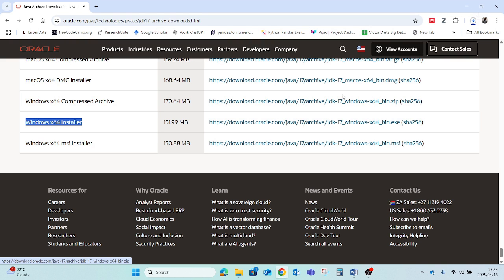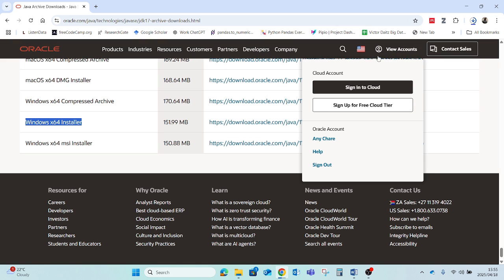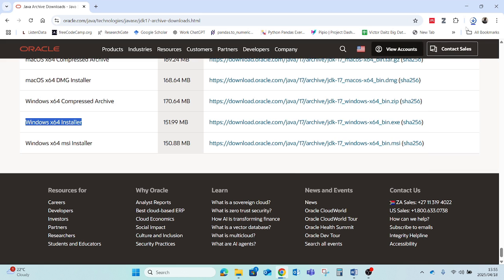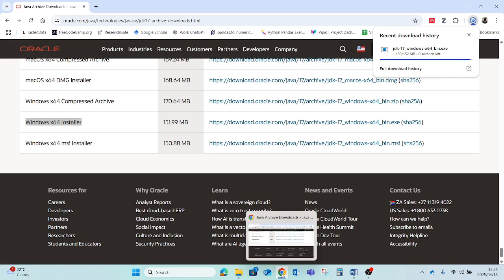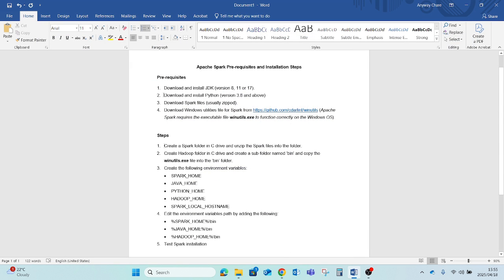So I'll click on the file. And if it's your first time visiting this site, Oracle is going to ask you to create an account or sign into your account to be able to download. In my case, I have already logged into my account here. I have an account already, so my download is going ahead. This is going to be downloaded into my downloads folder. That one is done. And then the next thing that I need to do is download and install Python.